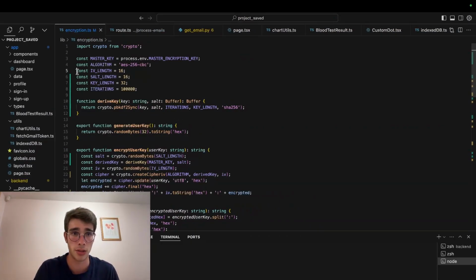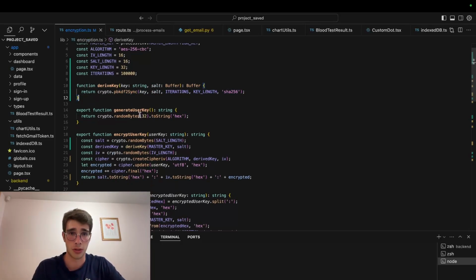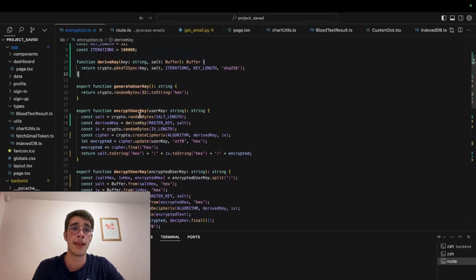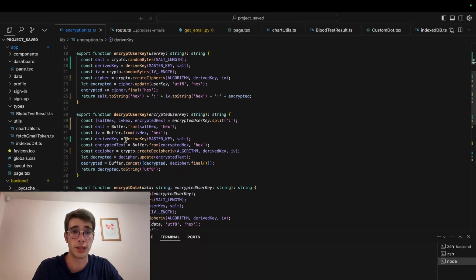So right here you see that I'm using an IV of length 16 bytes. I'm also using salt for the key derivation process, and I'm using 100,000 iterations. So here you can see that we are deriving the key using this pbkdf2Sync algorithm, which is super cool. And this is how we are encrypting the data, right?